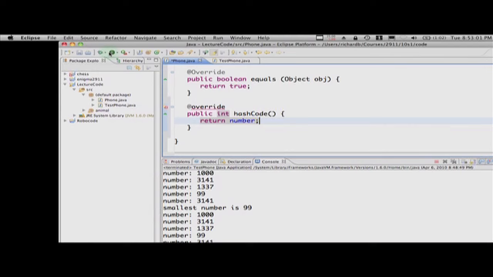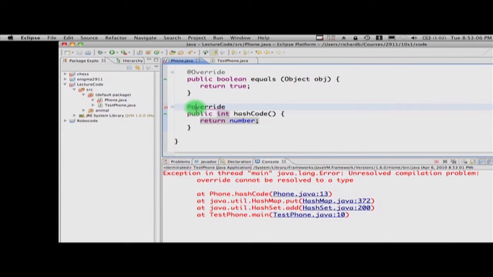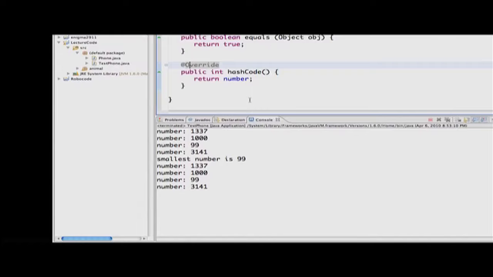Awesome. Now let's see if that works. Unresolved compilation problem. Override cannot be resolved to a type. Oh, yeah. Thank you. Annotation. Start with capital O. All right. Yay.